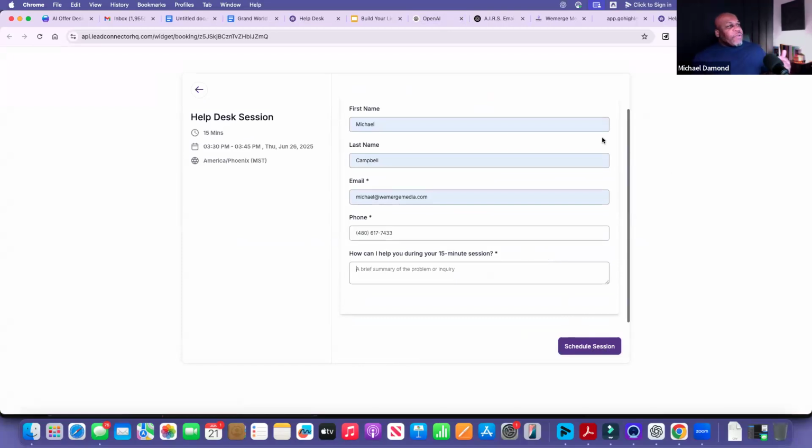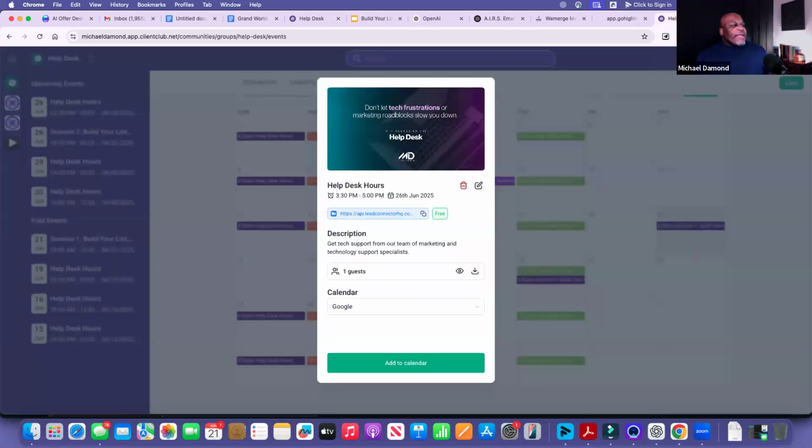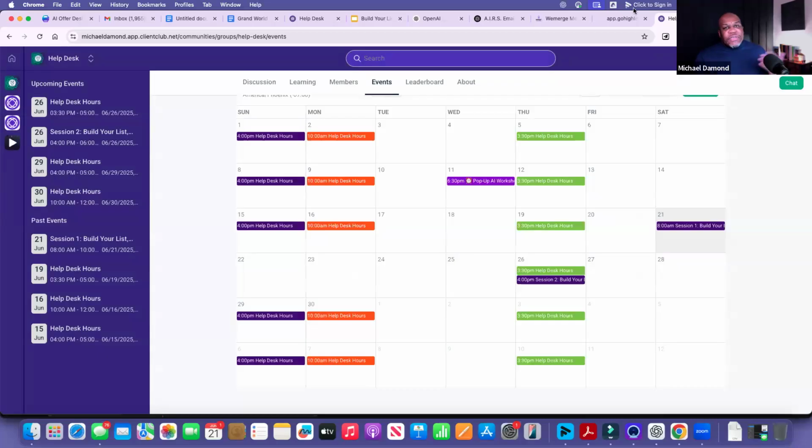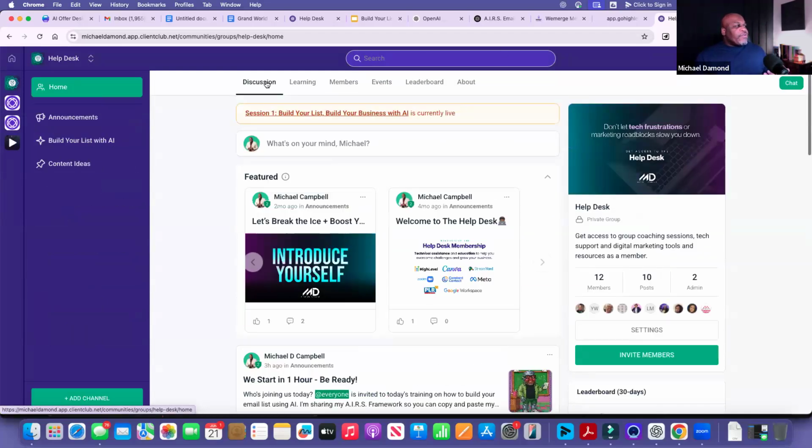You're going to get an email confirmation. This is all through High Level. I used to pay for Calendly. Now I don't have to because I have all my calendar stuff inside of High Level. But that's how you book a session. So if you want to get some help or feedback on something you're doing, that's going to be the best way to do it.